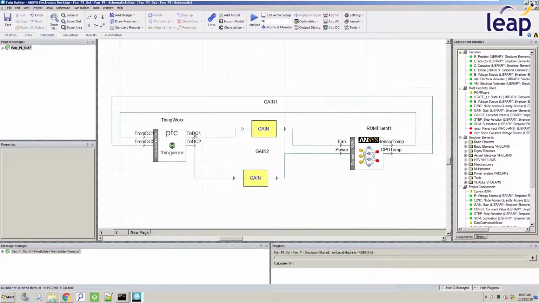On one side we have the fan, and the other side we have information about the power. This data is transferred into the ROM, and that ROM tells us in real time what the temperature should be at the sensor and at the CPU. This is then fed back into ThingWorx to be displayed in the ThingWorx mashup.